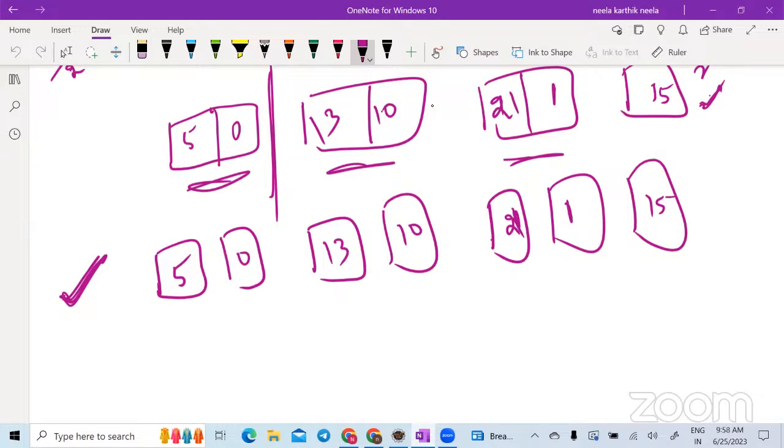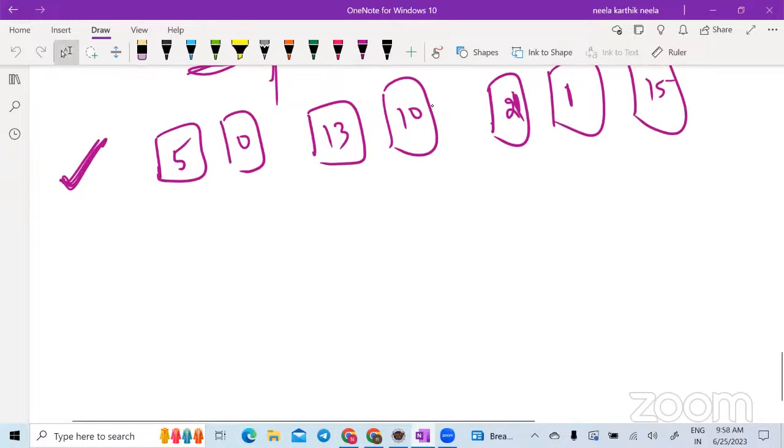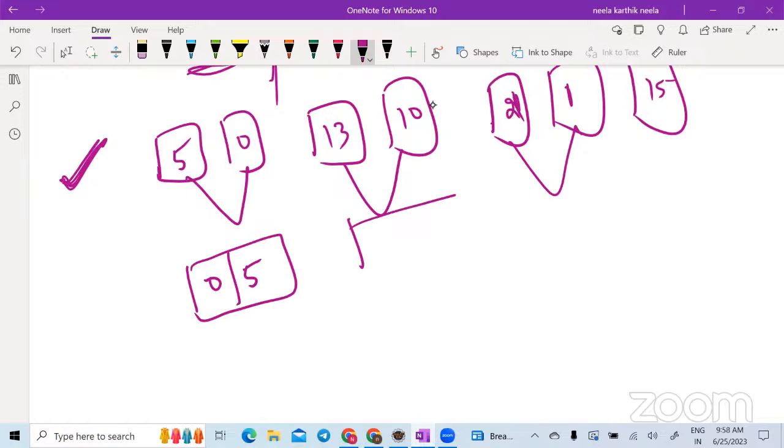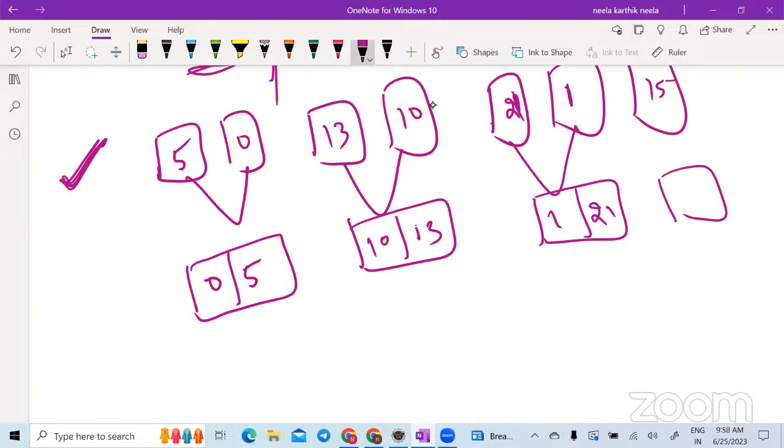So using divide and conquer in merge sort, you divide the main array into individual arrays. Then, since these are individual arrays, can I apply the two-way merging? Yes. 5, 0: what is the two-way merging output? 0, 5. 13, 10: what is the output? 10, 13. 21, 1: what is the output? 1, 21. And 15, done.